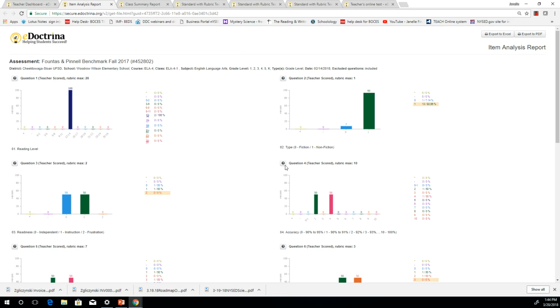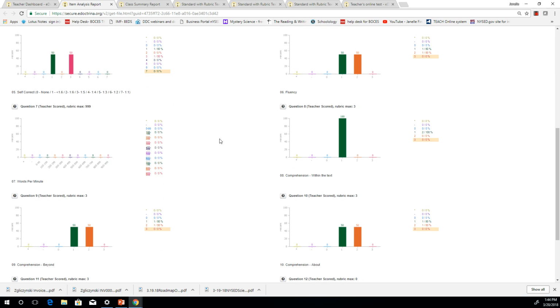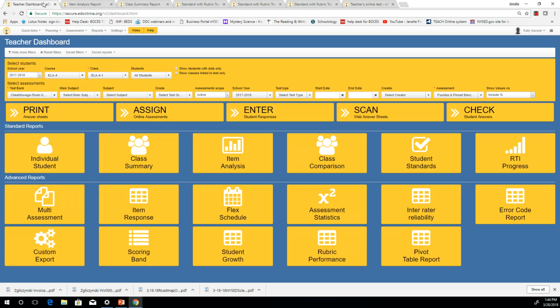And then it goes through every single question and breaks it down. Now, there's some behind the scenes things, the way it's set up in eDoctrina. So question 1 is out of 26. It may be a little bit confusing for you to look at this report, but it does have a class summary of where your kids performed at each of those particular things.